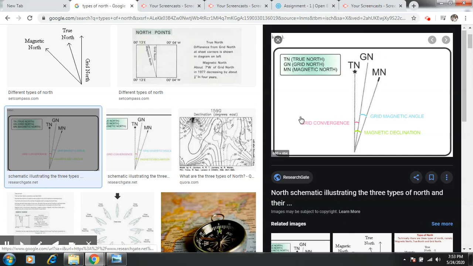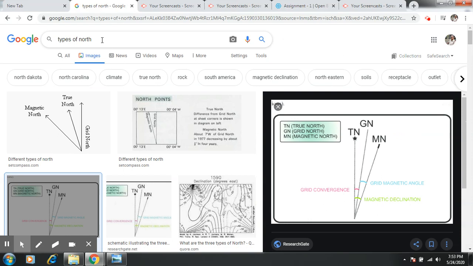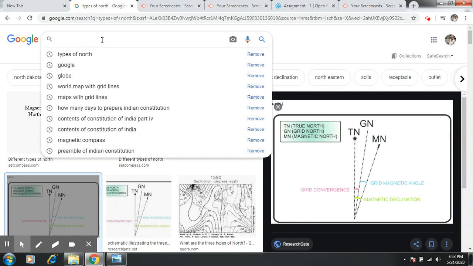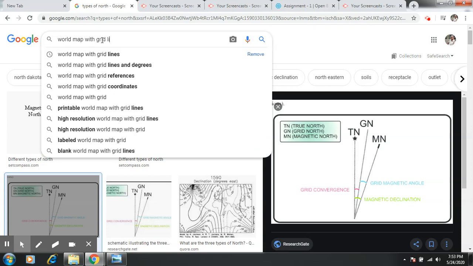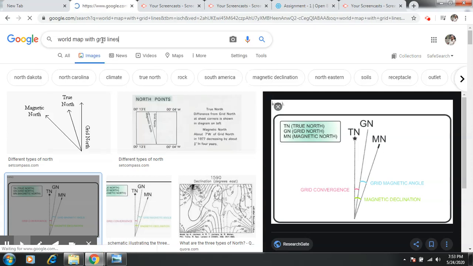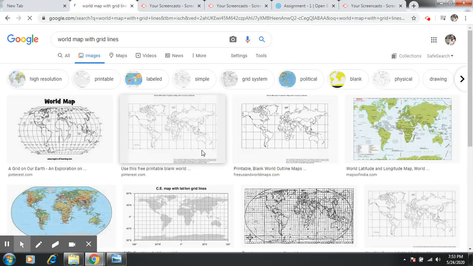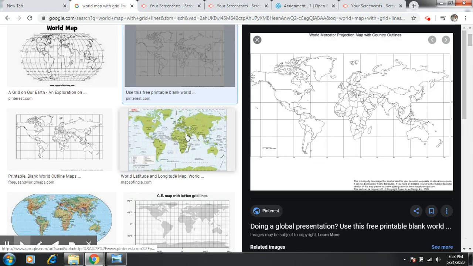In order to understand the concept of grid north, I will search here for the world map with grid lines. This image pops up here. I will select this image out of it.